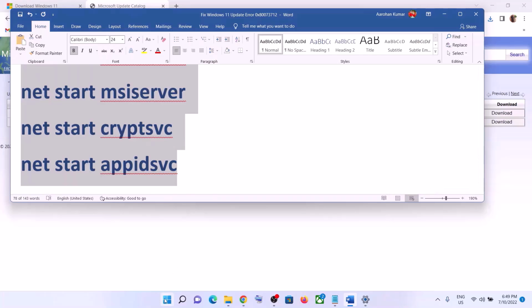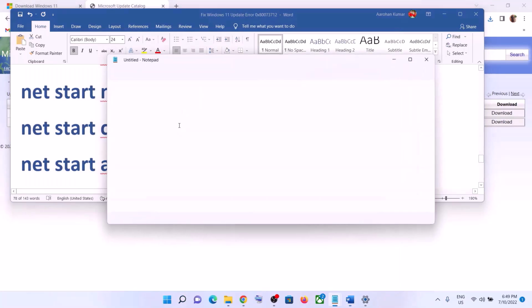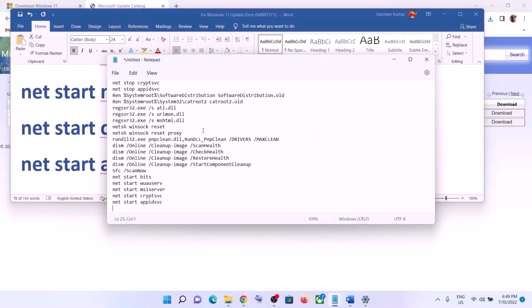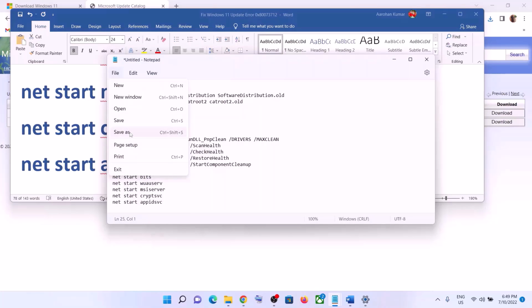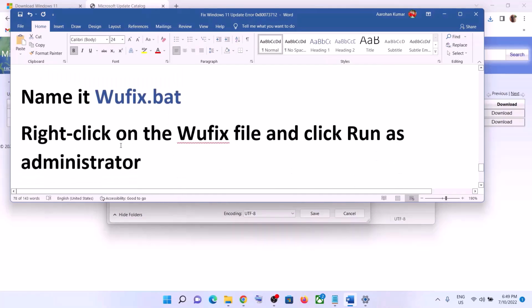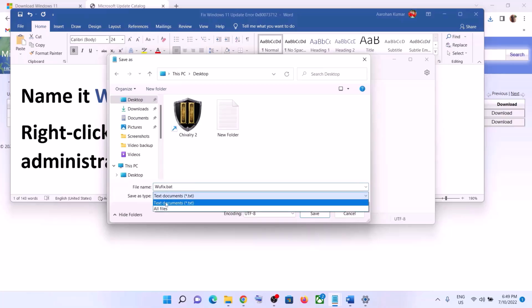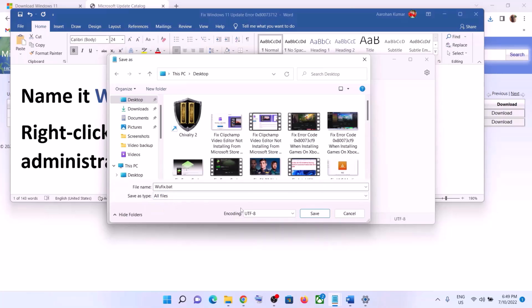and then open Notepad on your computer, and then paste all the commands in Notepad. Now go to File, then click on Save As, and then set the location as desktop. Name this file as wuauserv.bat, and then for save as type, select all files and then click on save.